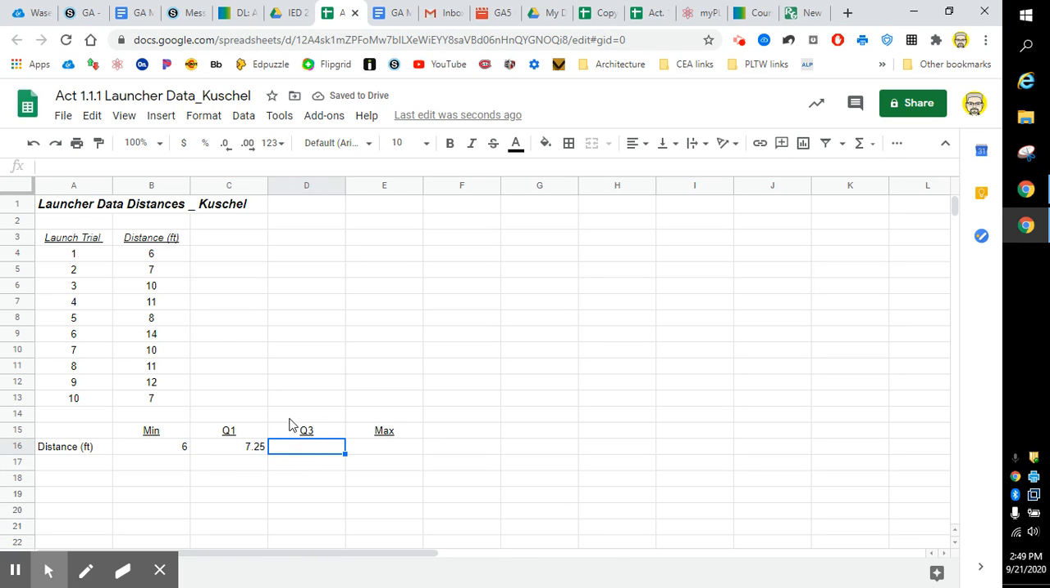Do the same thing for Q3. Start a formula with equals, start with the letter Q, there it is, you have to click on that word quartile, drag over your distance data, comma 3 because we want quartile 3, and we hit enter.